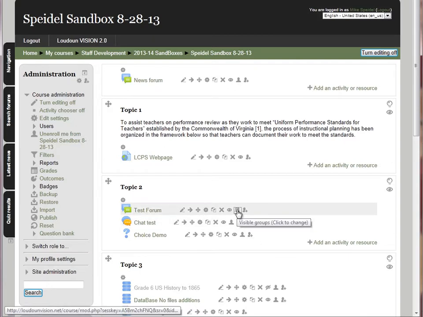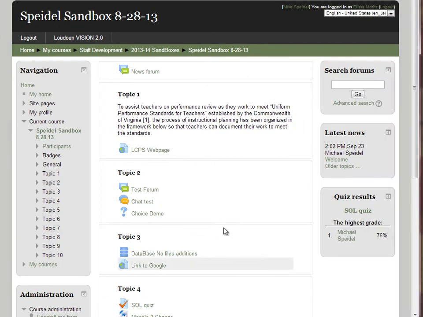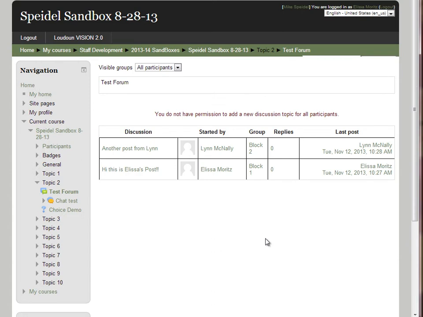now it says visible groups. What this means is that each group will be able to see only their posts, but they can also look at the entire posts of all of the groups. So I'm going to go back in as a student. I'm going to refresh the page so it gets the new settings. And now when I click on test forum, you'll see right here, I see Lynn's and I see my own, or Alyssa's.